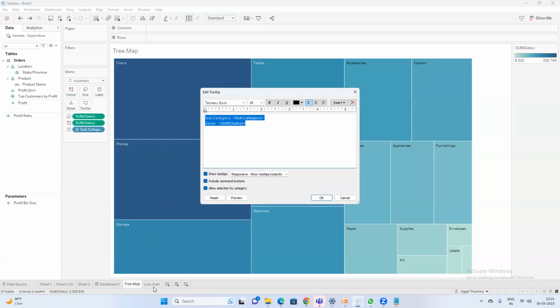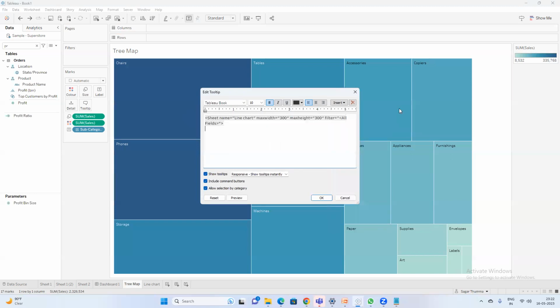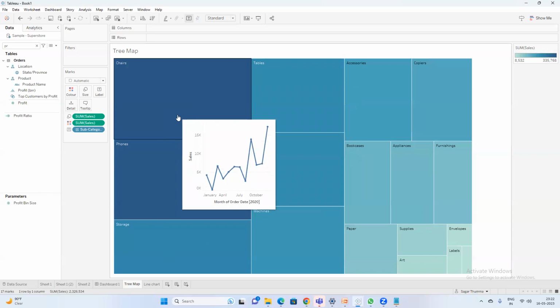And now I will add this line chart which I have created. So I'll remove these things and click on insert and go to here. Whatever sheets are available in this workbook, apart from this tree map, are listed, because we are trying to put the tooltip in this tree map only. That's the reason tree map won't be shown in this sheets list. Other sheets apart from tree map you can see. So now I want to insert the line chart. Say okay and hover on it.